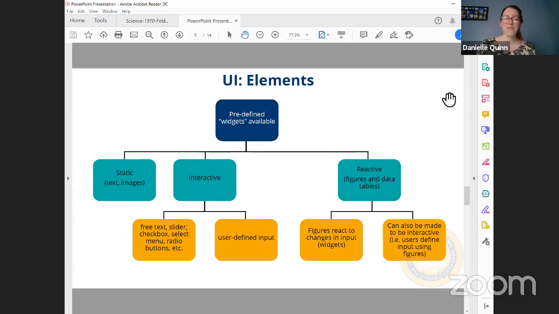Okay, so there are many different elements that can be used. What's really nice about R Shiny is that there are a huge number of predefined elements, sometimes called widgets, that are already available for you to pick and choose and use as you want to. So for example, the most simple type of element would just be a static element, so maybe a block of text or a photo, something that isn't interactive in any way, maybe just a set of instructions or a note about where the data comes from, for example.